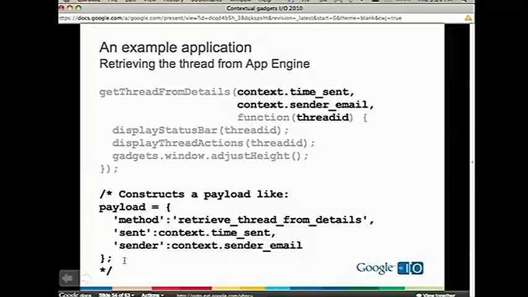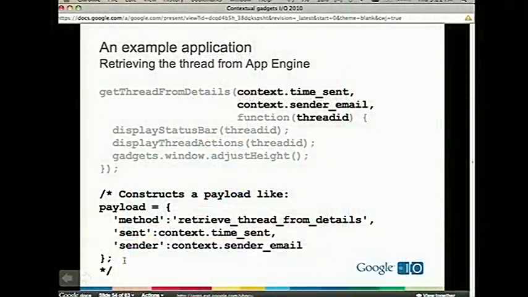But if you're interested in writing an API similar to this that takes inputs like this, there's a really great article on code.google.com in the App Engine section about writing RPC APIs on App Engine, which is really great for gadgets like this. I can find the URL if anyone's interested in that after the talk. This will send the request off to App Engine. We'll get back some data. And then we can display those buttons or the little status bar for each of the tickets.